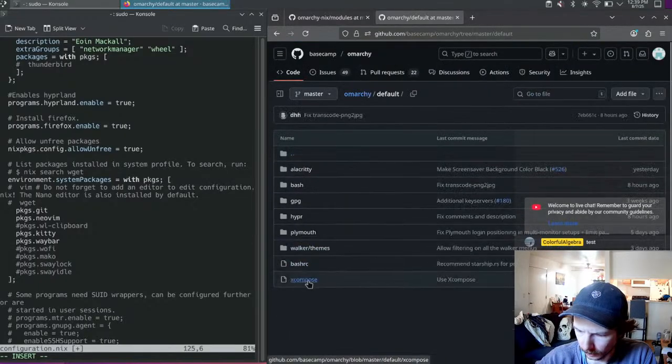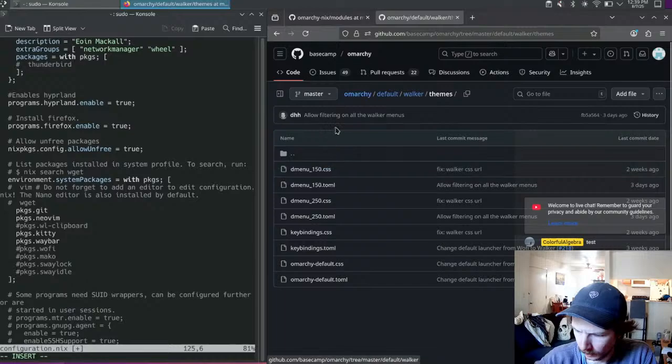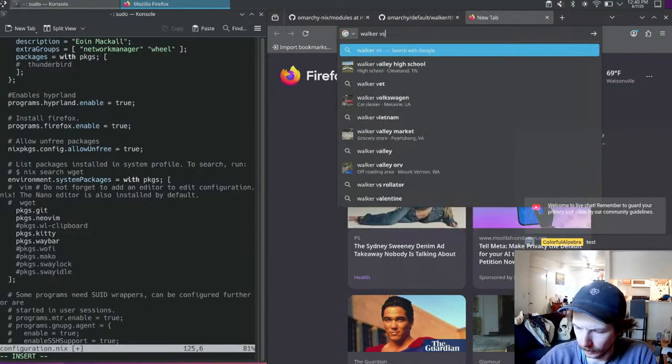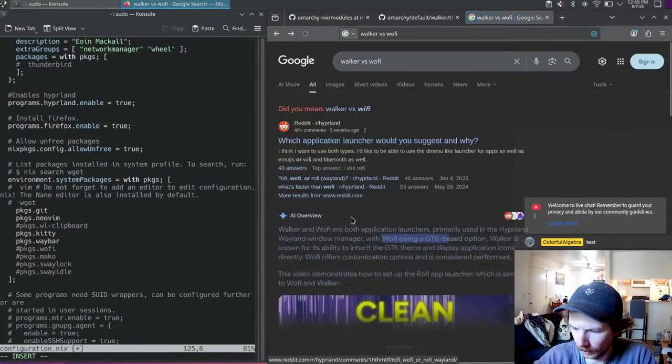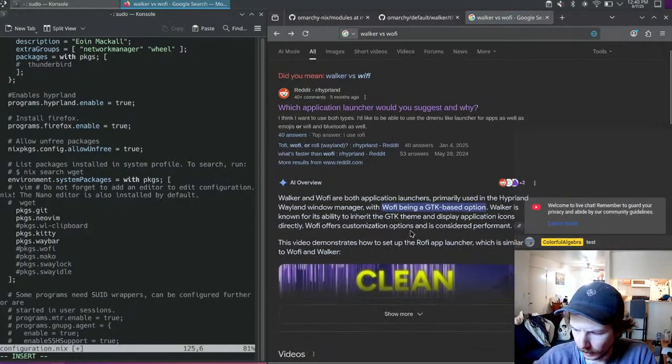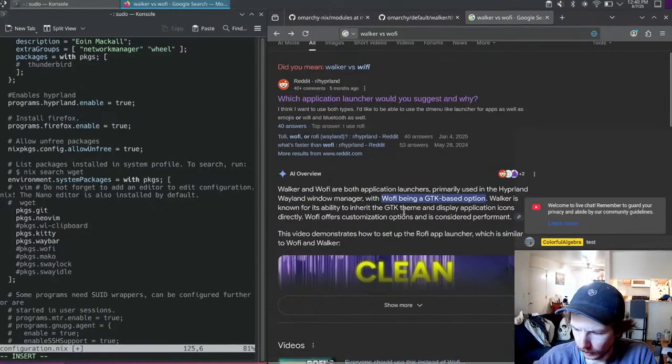Just in default. So Walker versus Wofi. Walker and Wofi are both application launchers primarily used in the Hyprland Wayland window manager, with Wofi being a GTK-based option. Walker is known for its ability to inherit the GTK theme and display application icons directly. Wofi offers customization options and is considered performant.